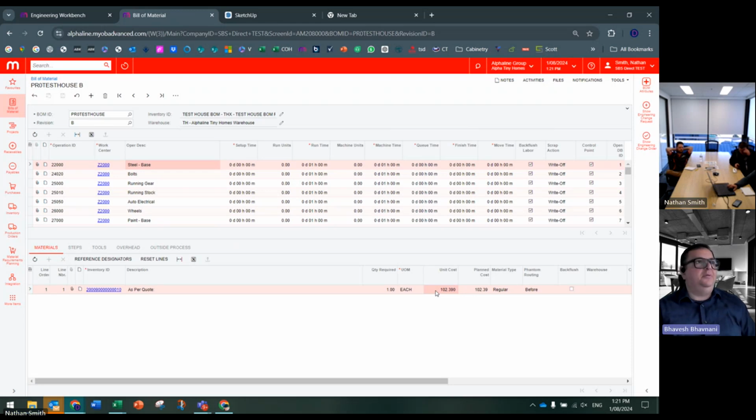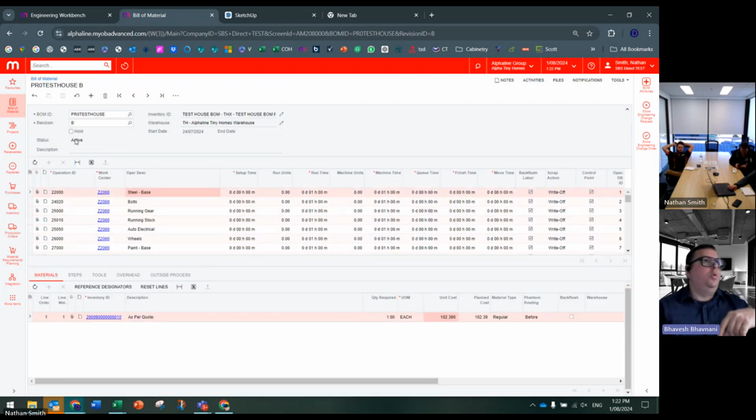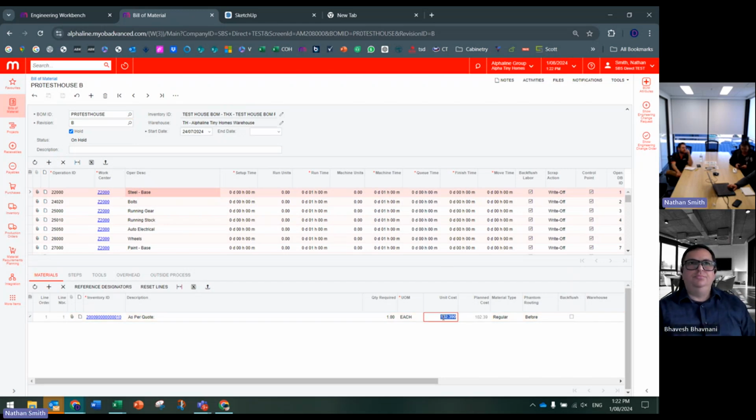So once it is active, you cannot change the bill of material. To change it, you need to put it back on hold. So can you click on those three dots on the top? No, I think it's in here. Oh, you've hidden it. Just click on that and click on the hold and click on save. Click on save first, please. Now double click on unit cost. You can change that. That's how we'll do it every time.